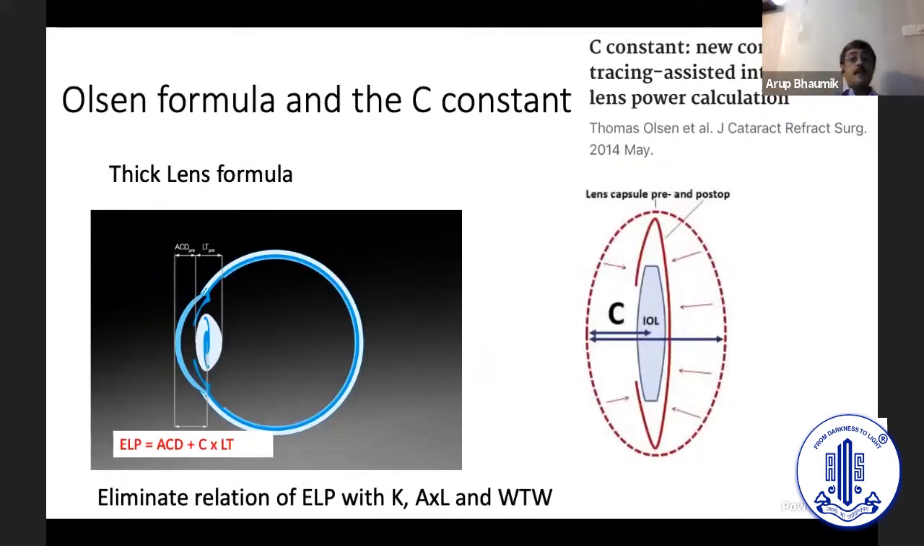The Olsen formula is a new concept of the C constant. It eliminates the ELP's relationship with keratometric value, axial length, and white-to-white. He came up with the C factor, the constant factor. This factor decides where the lens is sitting, and it detects the actual ELP position. The ELP is decided as ACD plus C times the lens thickness.